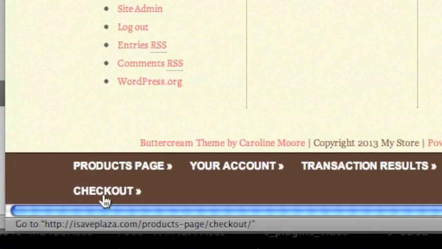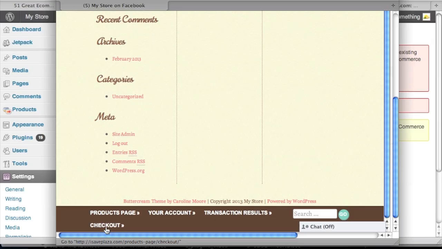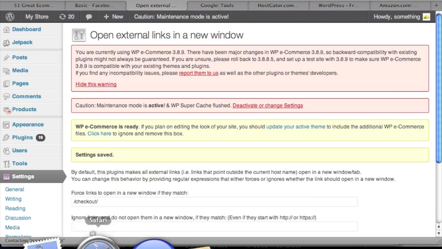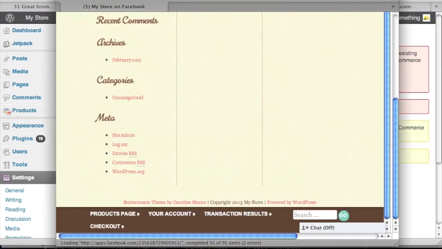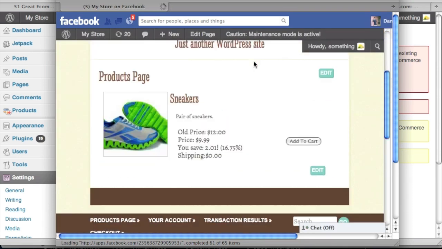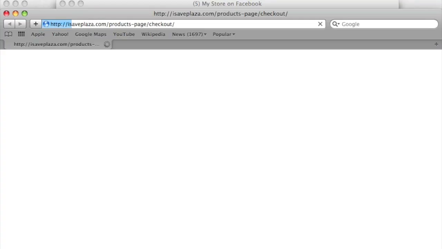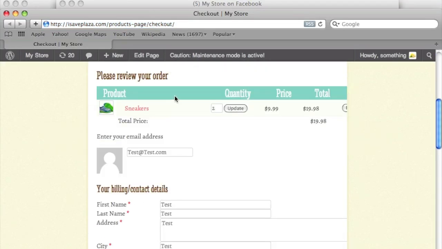You see how WP e-commerce uses a unique path for the checkout page, /checkout/. Right here where it says force links to open in a new window, if they match, we will type in /checkout/ and hit save changes. And now when we go back to our Facebook app and refresh and click on the checkout link right here, it will open up in a new window and we will be able to check out our sneakers through this page on our site rather than within the Facebook canvas.